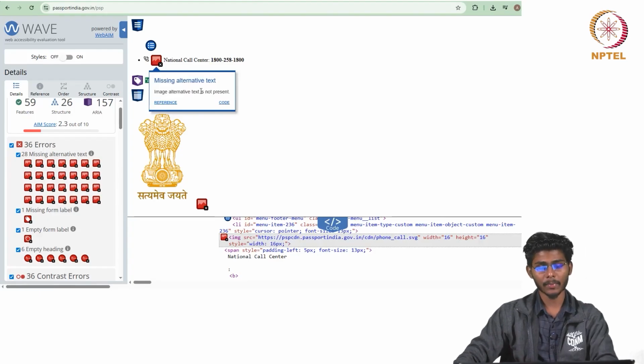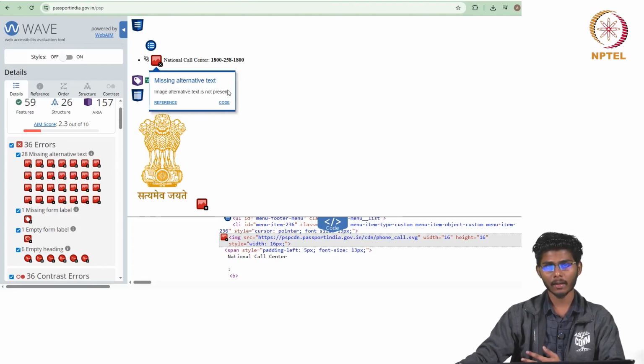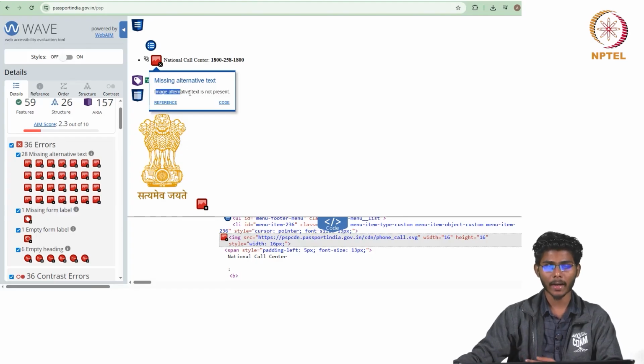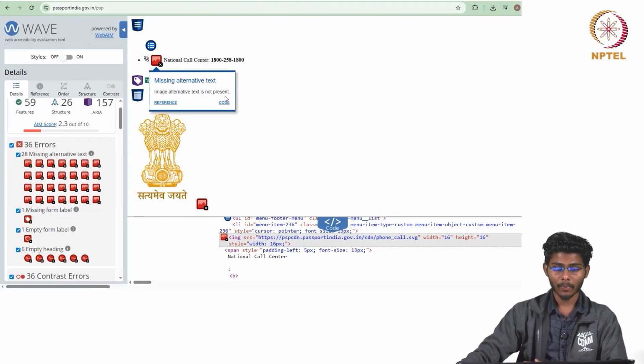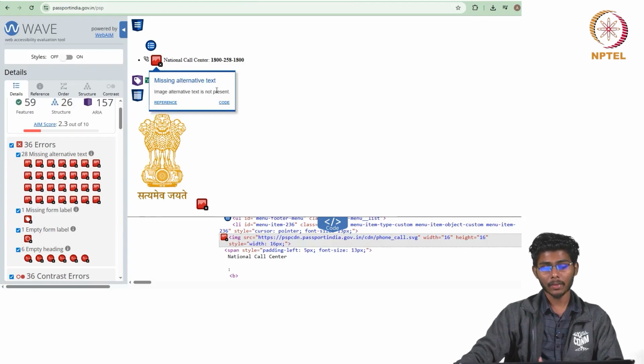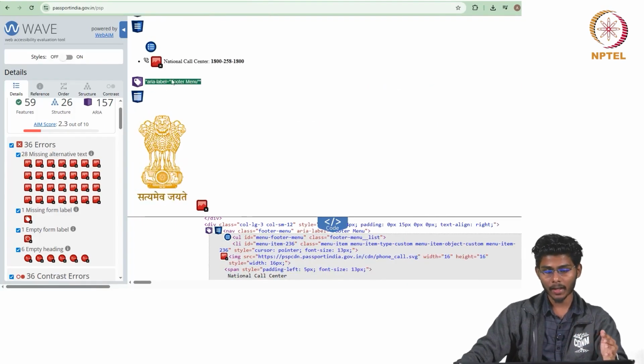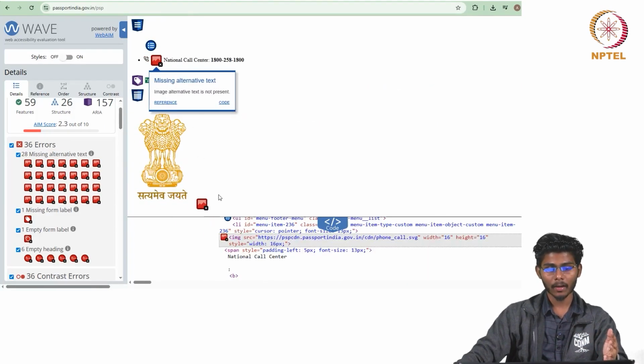So, what is this issue? Missing alternative text. Basically, if any users with disabilities try to use a screen reader or voice guide access in the interface, the element does not provide the information about the image element. So, that is the meaning of the missing alternative text. Generally, every image element or any text element should contain an alternative text, which we can also call the alt attribute.